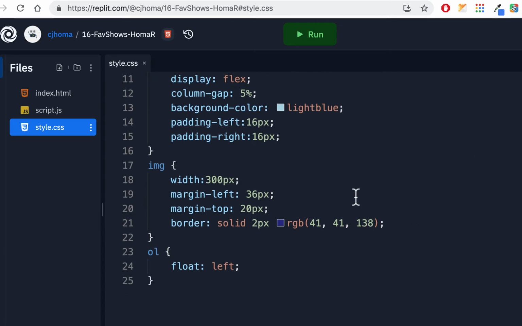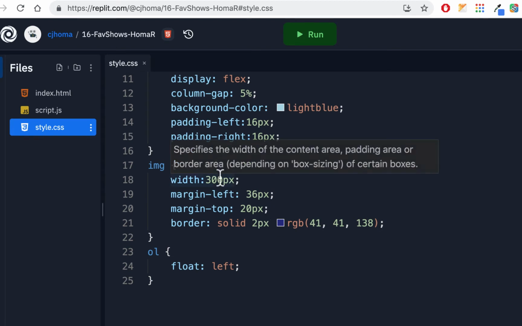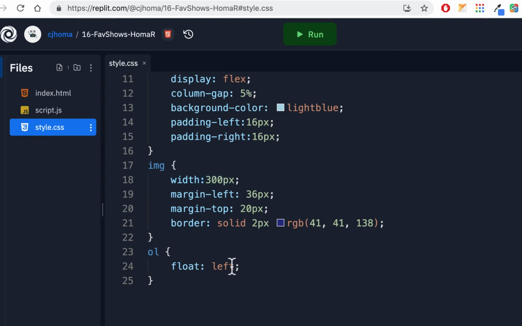Some of this we'll use as we go. The image, we'll just put a border on it. We'll use some margin left and margin top to position it a little bit better. We'll readjust the size of it. So if your image is too big, you can adjust it here. And then we're also going to float our list to the left of our image instead of floating the image to the right, because then it bumps to the right of the page. So we're just going to float our list to the left. So that's all we're going to do.